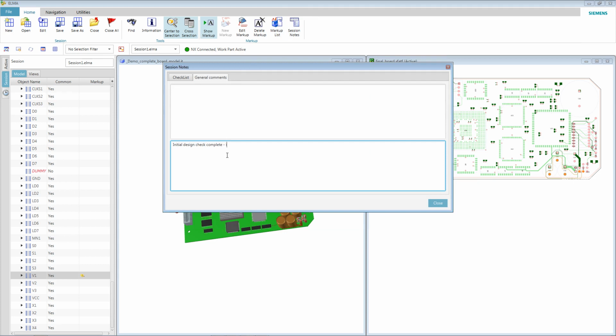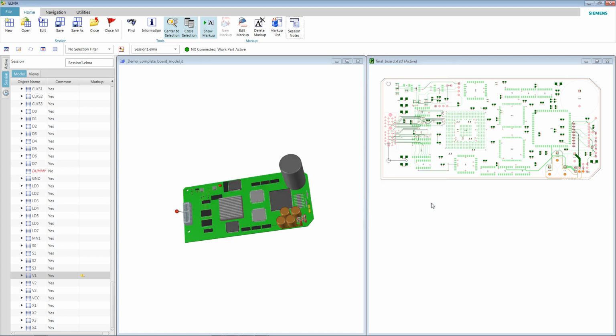So Elma provides differing views of a design with cross-selection, comparison and markup that supports ECAD neutral files, JT files generated from NX, and direct cross-selection with an NX session.